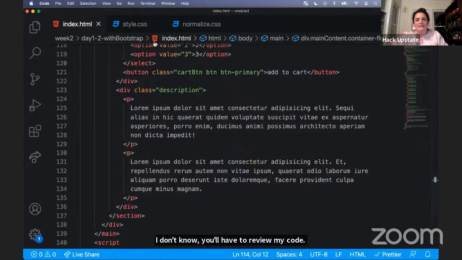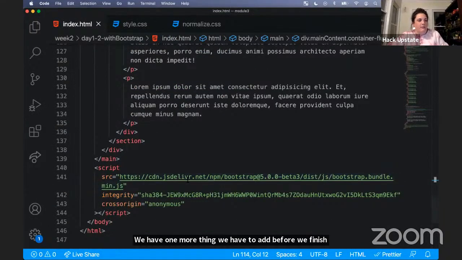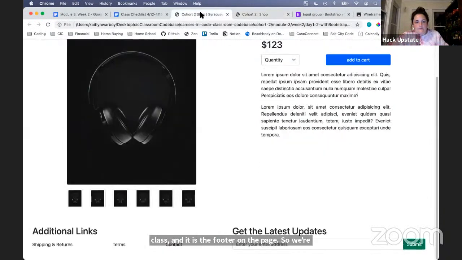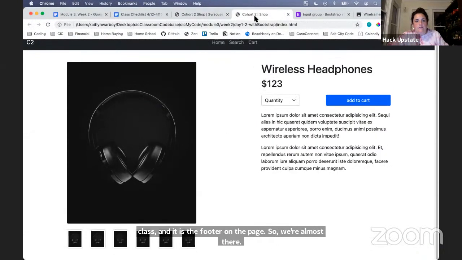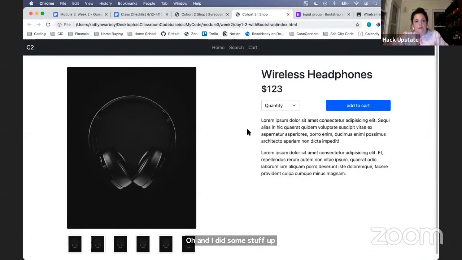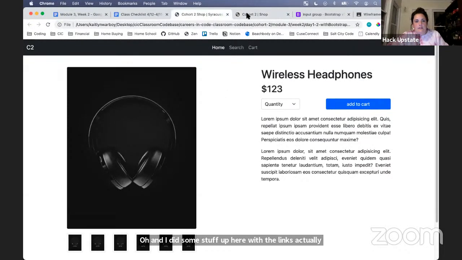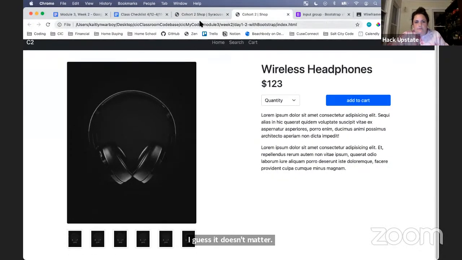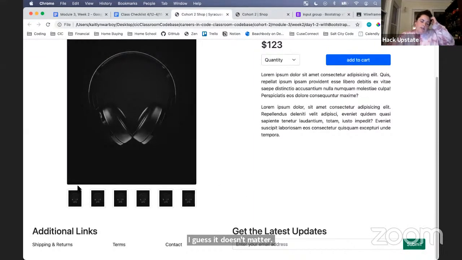We have one more thing we have to add before we finish class, and it is the footer on the page. So we're almost there. Oh, and I did some stuff up here with the links actually too, but oh no, I guess it didn't matter. It's fine. So down in the footer, we have some links here. We have this latest updates with another form element.